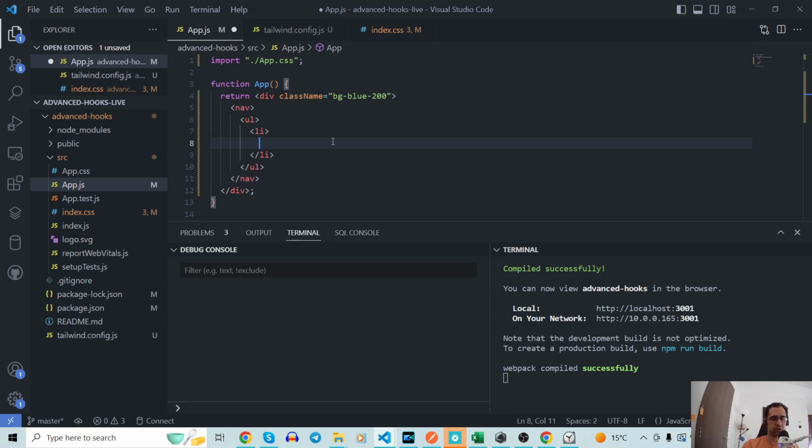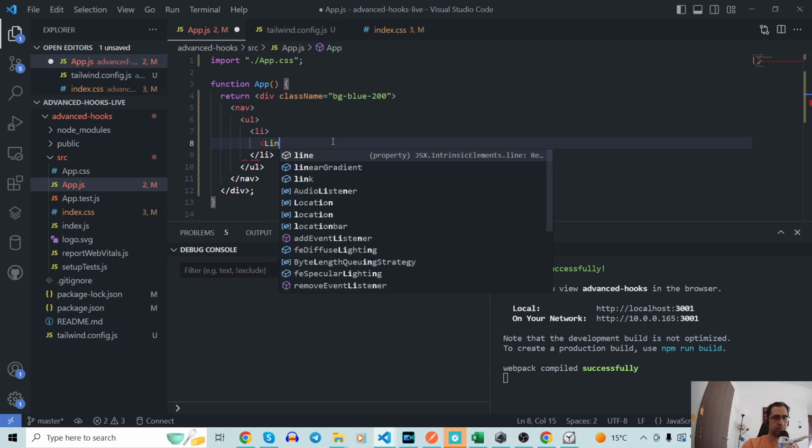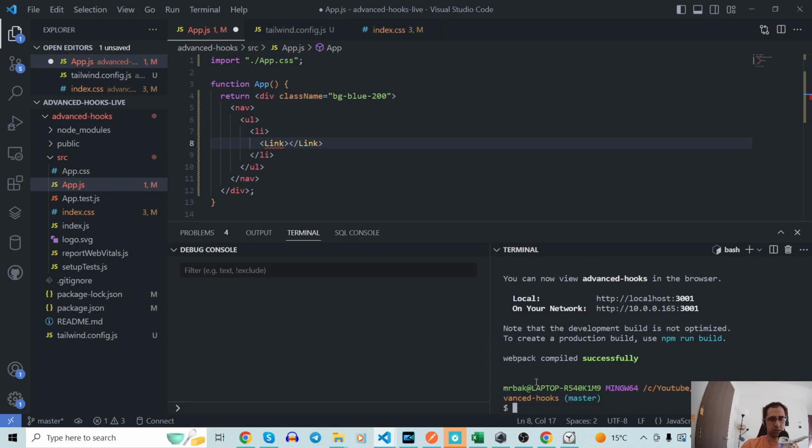Every list item should be somehow linked to a URL. So I'm going to add Link here. Please notice that Link is part of React Router DOM. So I'm going to go ahead and install that dependency. So npm install react-router-dom.